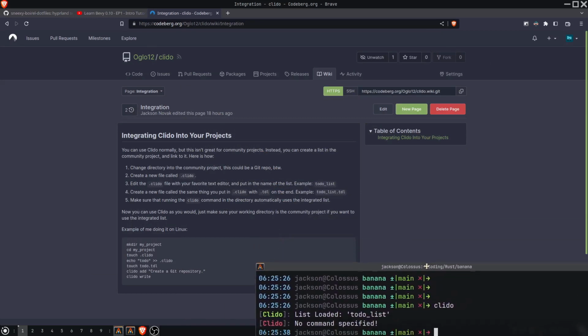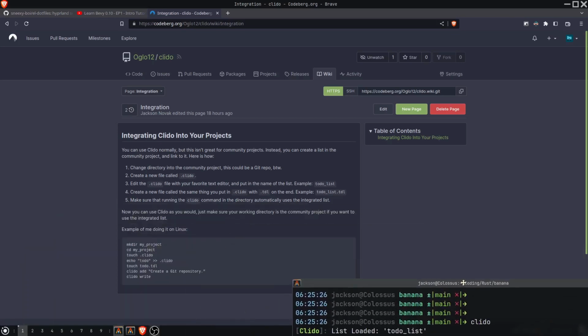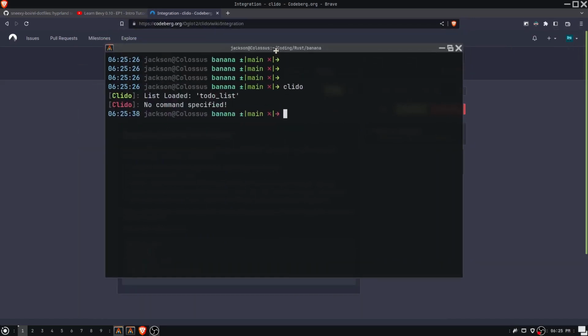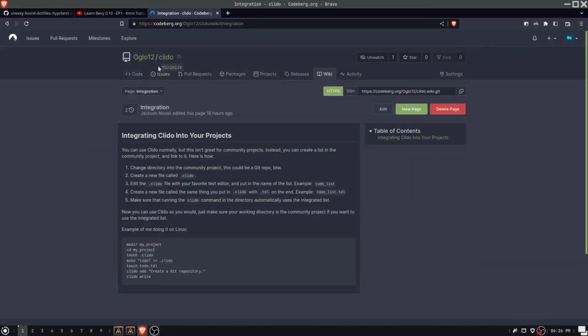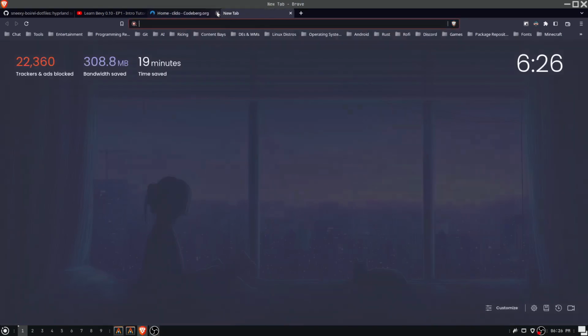It should work the exact same. So, yeah. And, yeah, so that's how you integrate Clido. So, why would you want to use this? Mainly to clean up your project a little. So, like not having the to-do list directly in your main file. So I can show you what I mean by that.